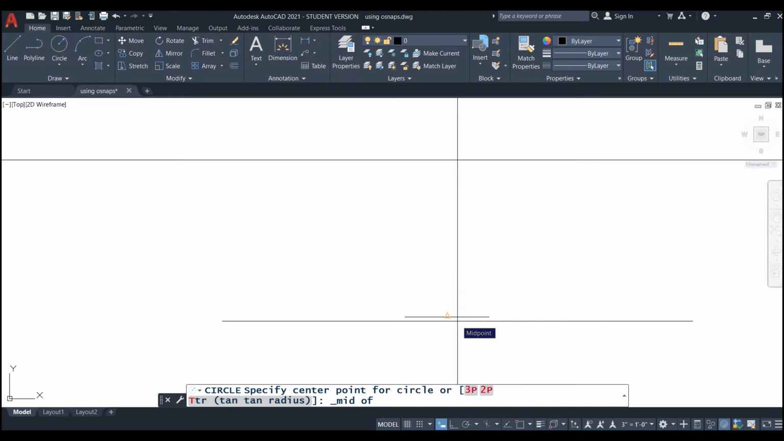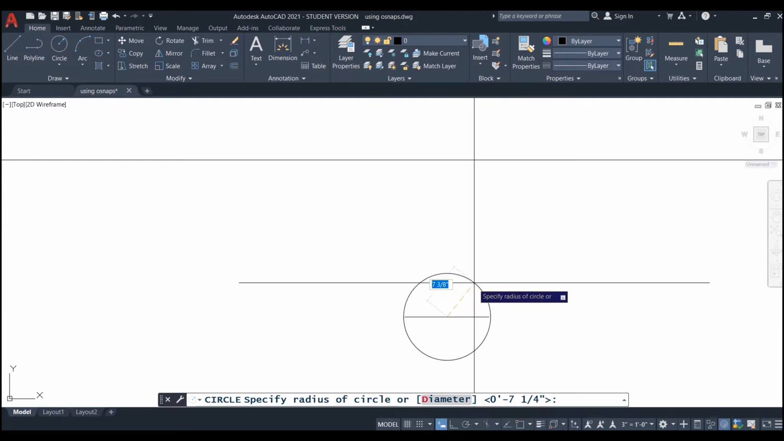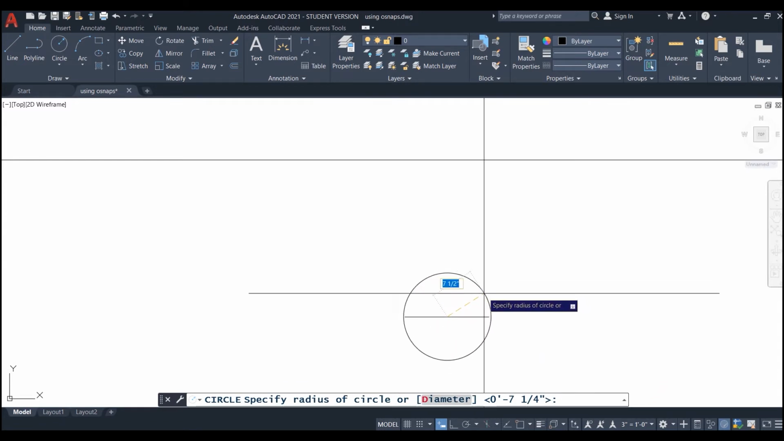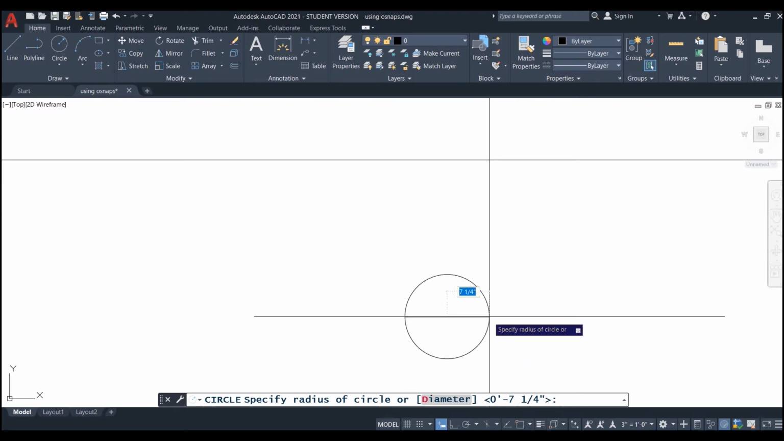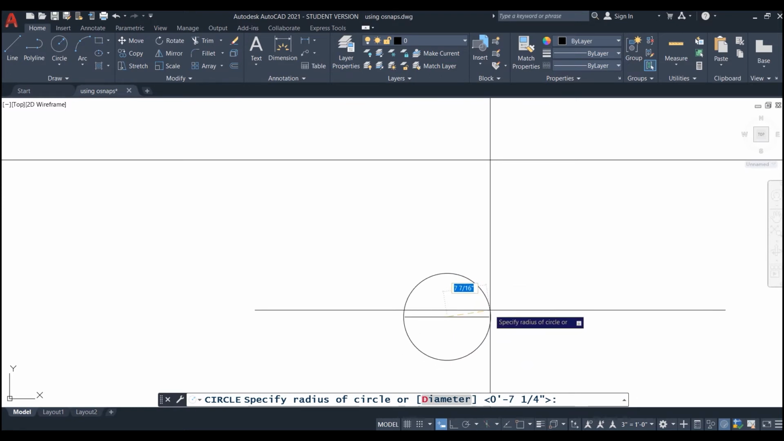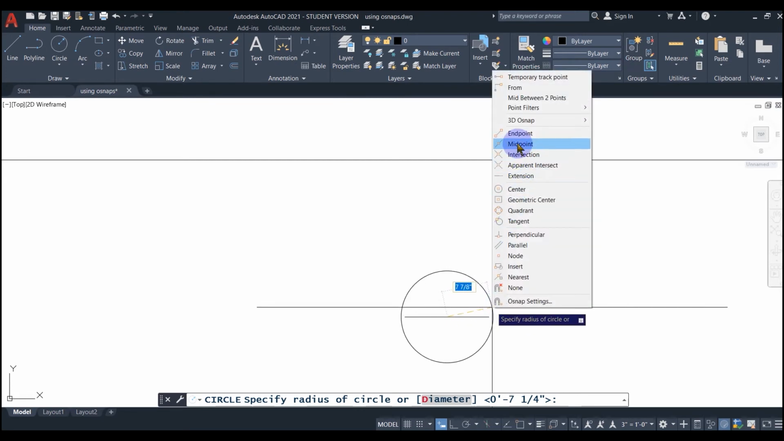Notice as I get close to the line, I can see the icon for midpoint. Also note that icon is different than the one that we see for endpoint. Let me click to accept that. We have just located the center of the circle. Now the radius of the circle has to be till this endpoint so that our drawing matches the above design. This can be achieved by using the endpoint object snap.